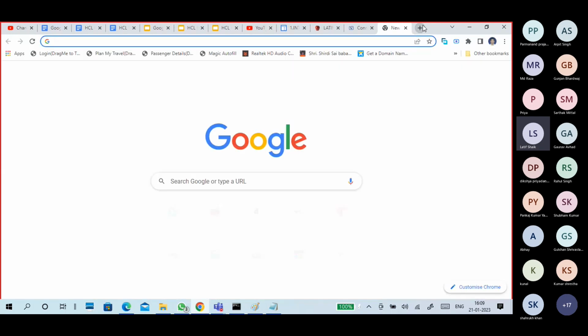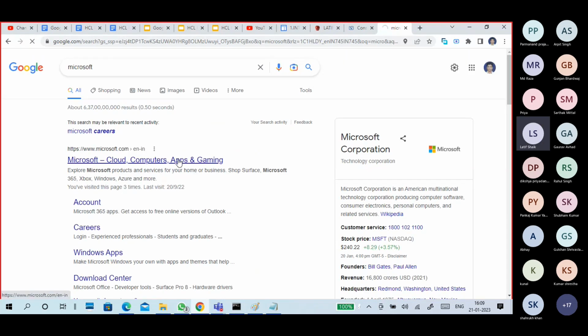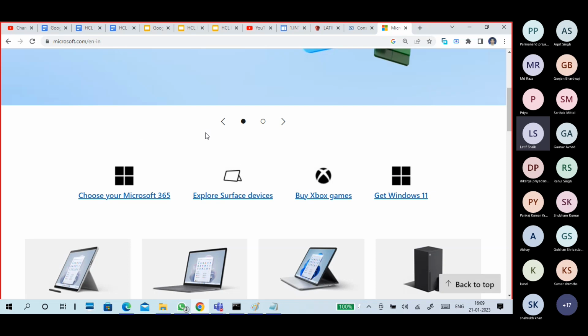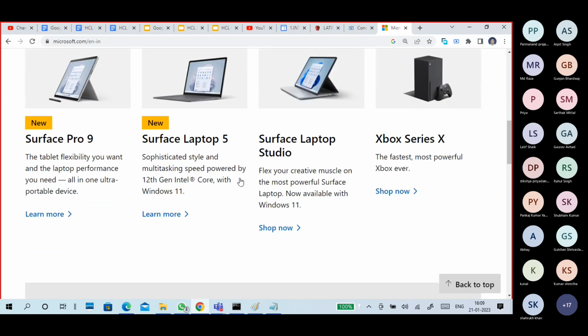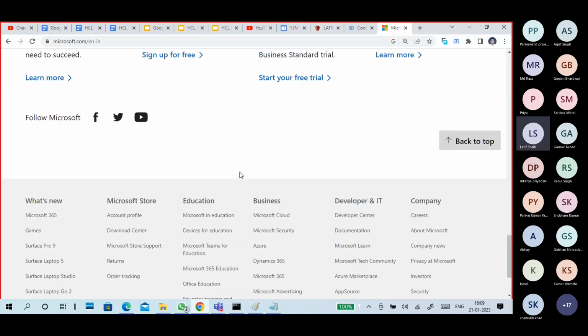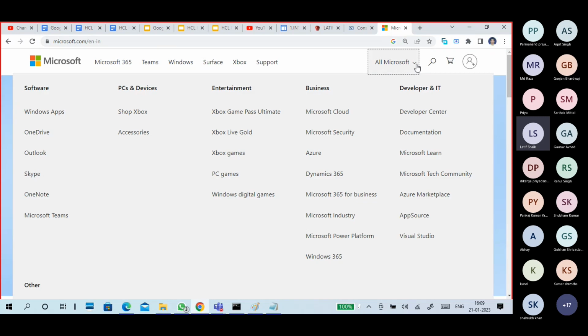Like you can go to any company, like go to Microsoft. Microsoft is an organization, right? Microsoft is providing a lot of services. Microsoft provides Office 365, Teams, Windows Server operating systems, Surface Pro, gaming, Windows operating system, so many others. So cloud services they are providing. It is not showing all of Microsoft. See, these are software they are providing, devices, entertainment related, business related.